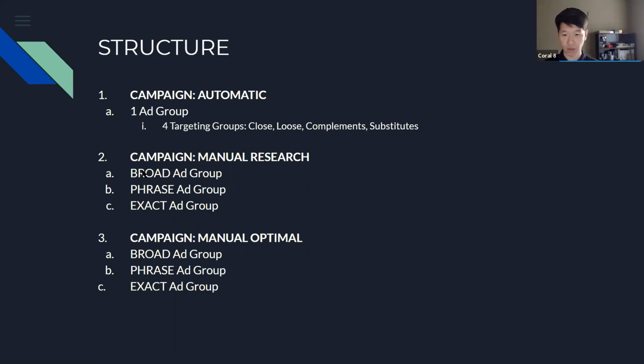And then we do suggest that you create at least one manual research campaign with a broad ad group as one of the ad groups, a phrase ad group as another one, and an exact match ad group as a third one. And there's also a manual optimal campaign. This is where, as you'll see in some steps later on, you'll move favorable search terms from the manual research campaign into the optimal campaign. So the optimal campaign is designed to have very few keywords, but it's very precise, very targeted.